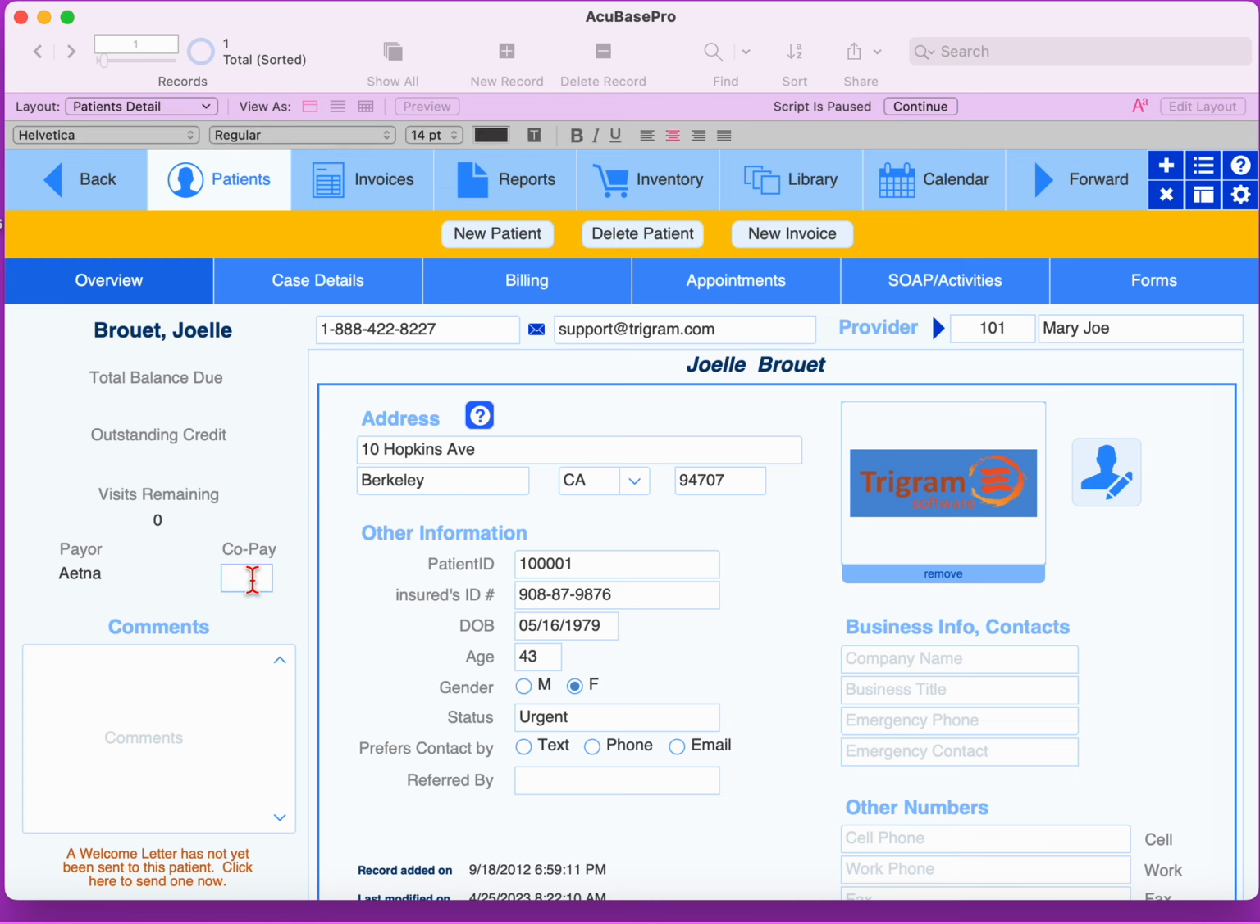Another place that you can actually edit from here is the copay field, but we'll take a look at that in more detail when we go to the patient's case detail, where the copay gets set up and then reflects here. But if you needed to change that, you can change it from here.